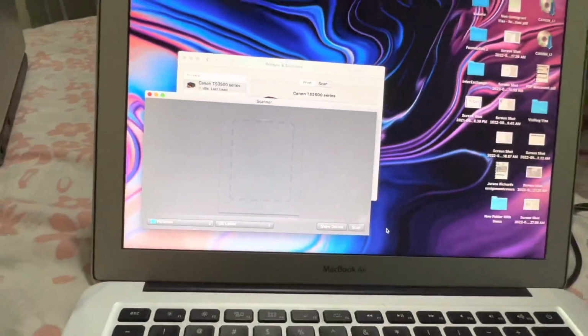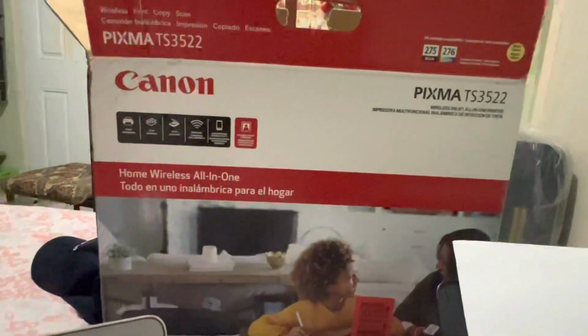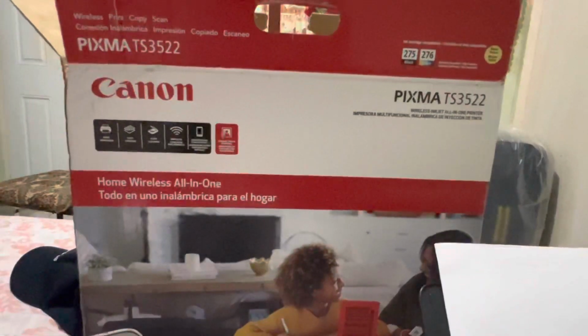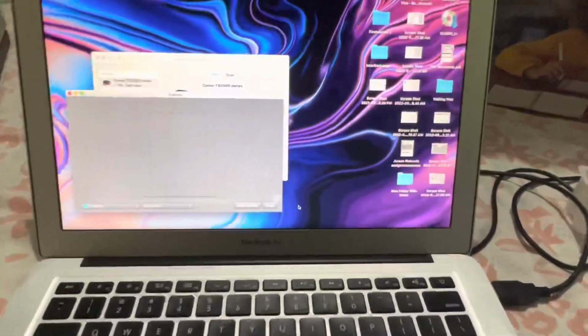So that's how to install the Canon Pixma TS3522 on your MacBook or Windows.